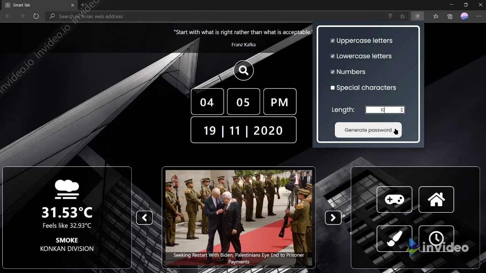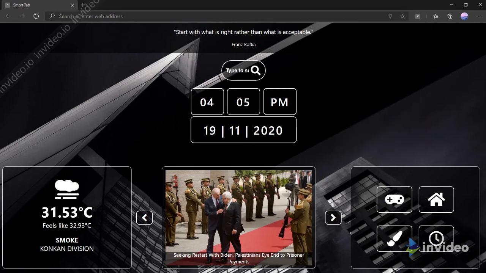When you click on this button, the password will be generated and copied to your clipboard. You will also be notified of the same through an alert. You can now paste the password wherever you want.